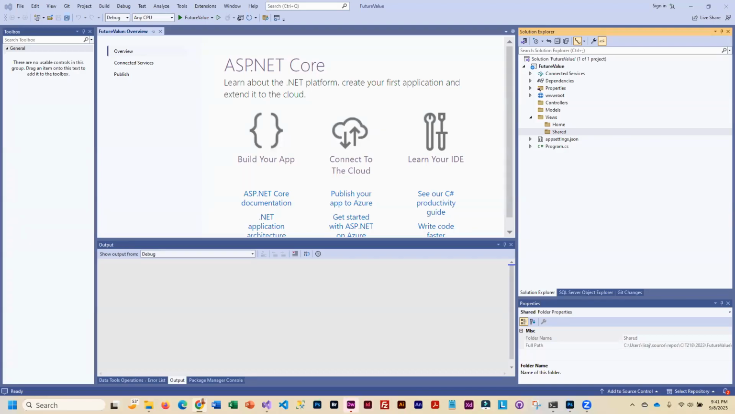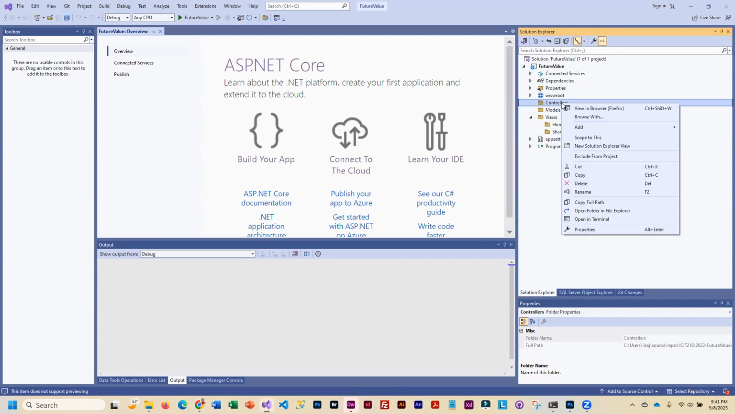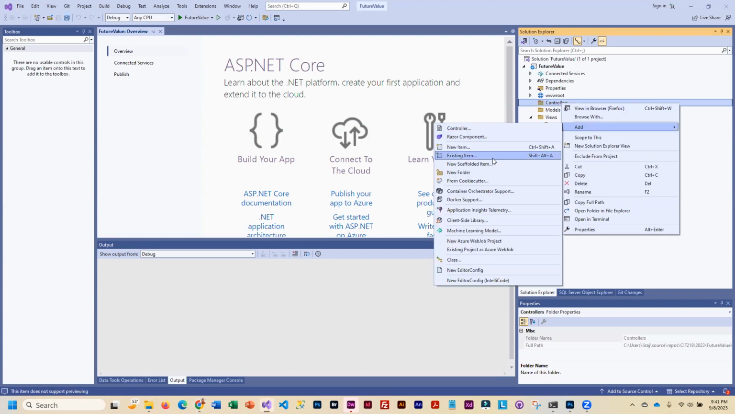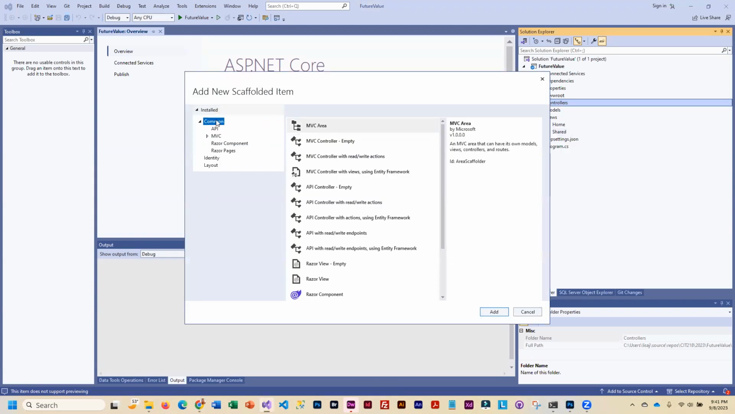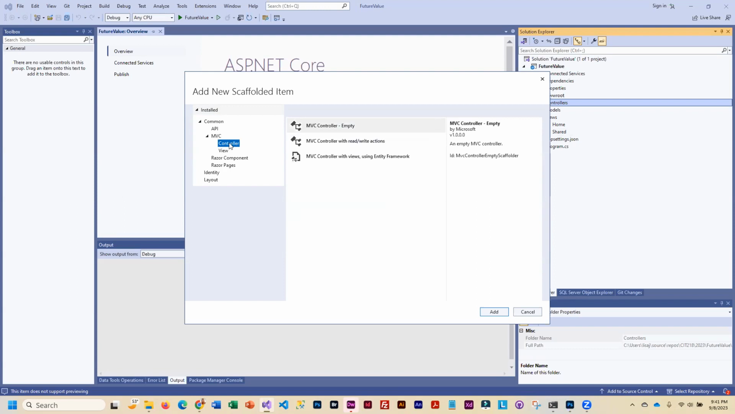So what we are going to do next is we are going to add a controller. I'm going to right click on controller, add new scaffolded item, and I want to pick, let me expand MVC here and pick controller. And they would like us to pick an empty one. So we're going to choose empty and add.